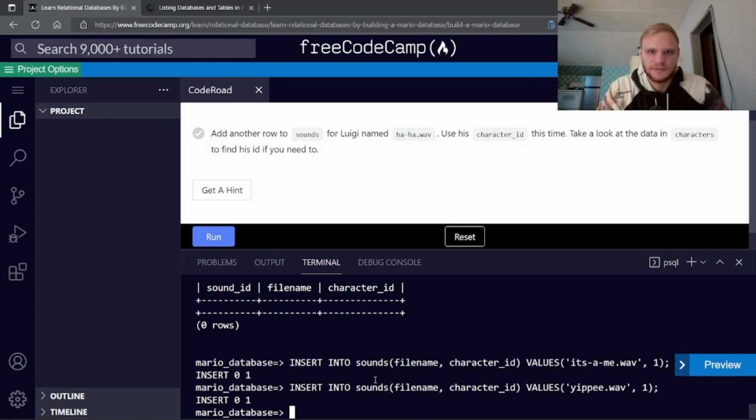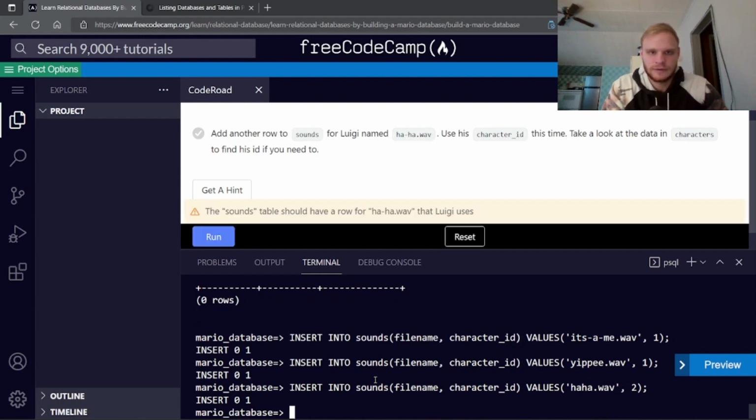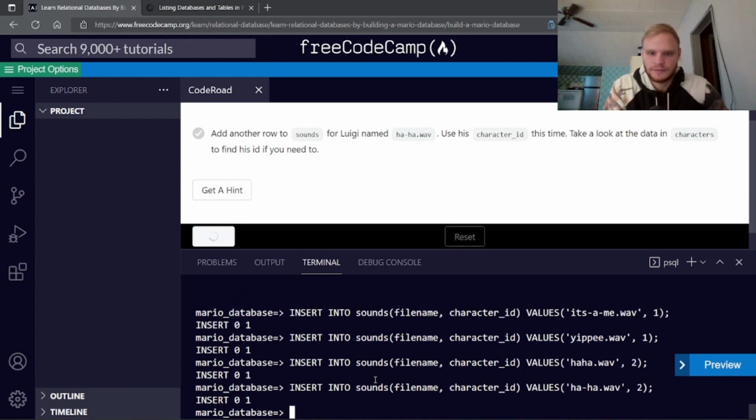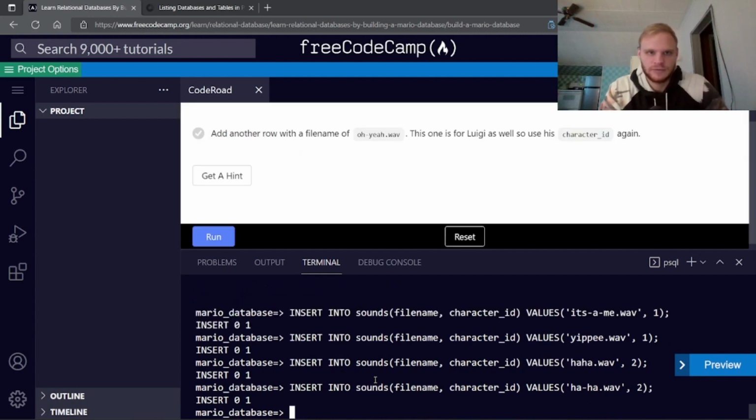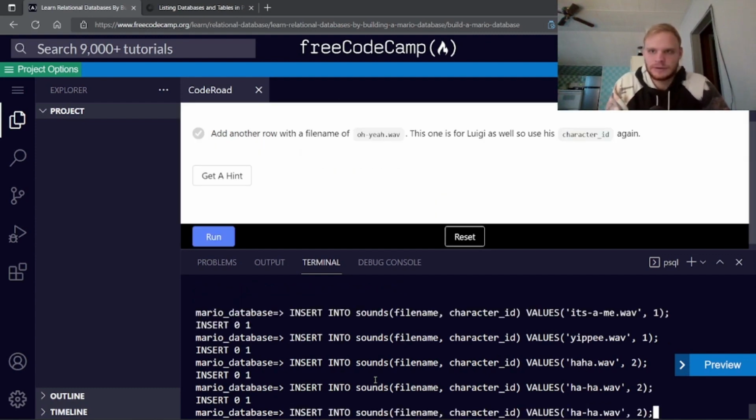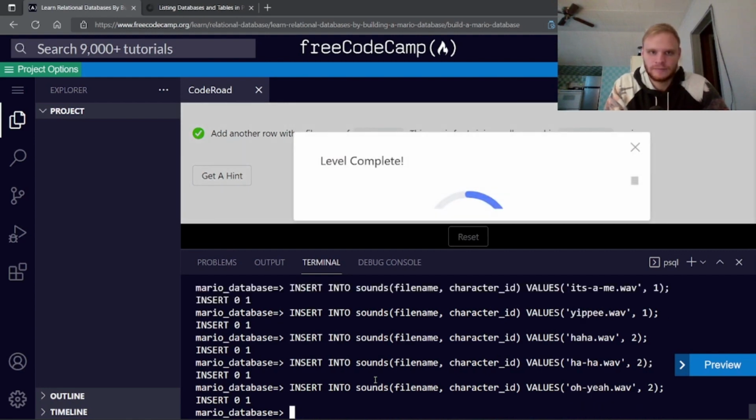Add another row to sounds for Luigi named haha. Haha.wav. He's number 2, I believe. Number 2. There we go. Ha dash ha. Darn it. Now there's going to be an extra one in there. Great. Add another row with the file name of oh yeah. That's for Luigi as well. Oh yeah. There we go.